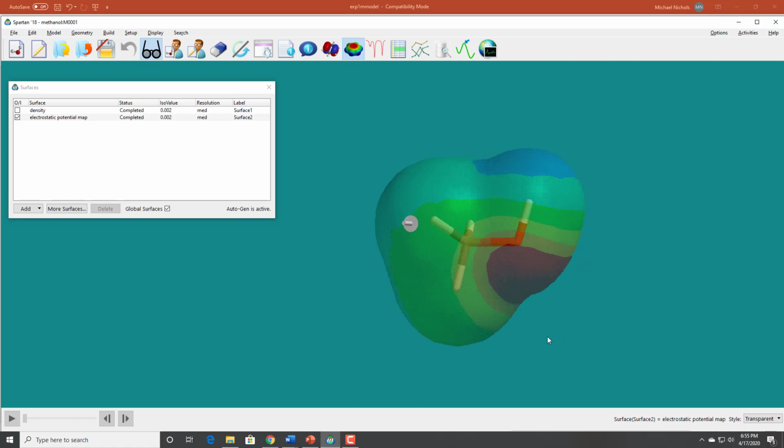So now it superimposes that surface on the model, so I can say, oh, where's the delta minus charge? Right over the oxygen. Where's the delta positive charge? Right over the hydrogen, exactly where we would expect it to be. So I can do that.